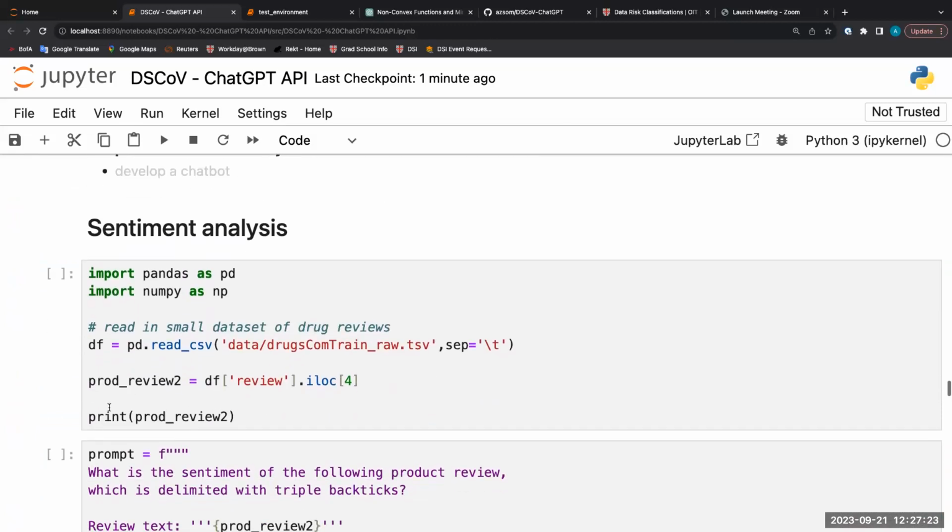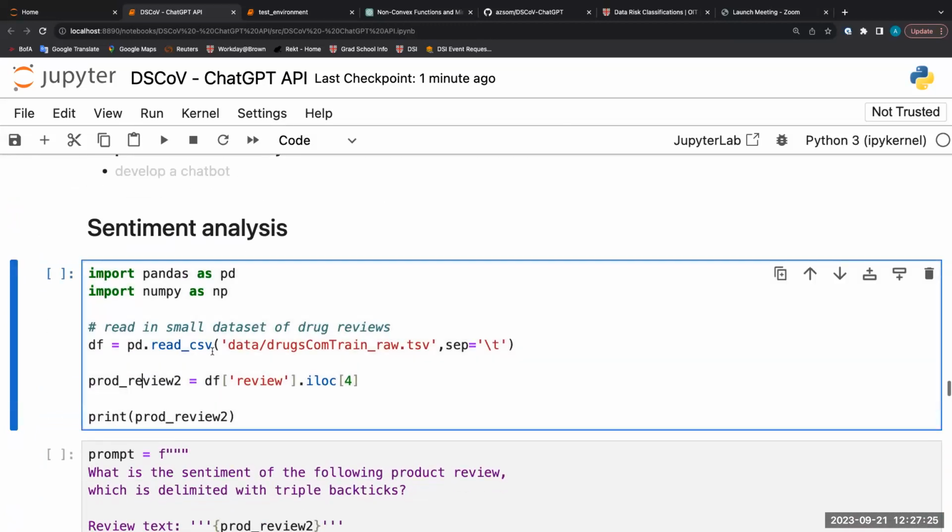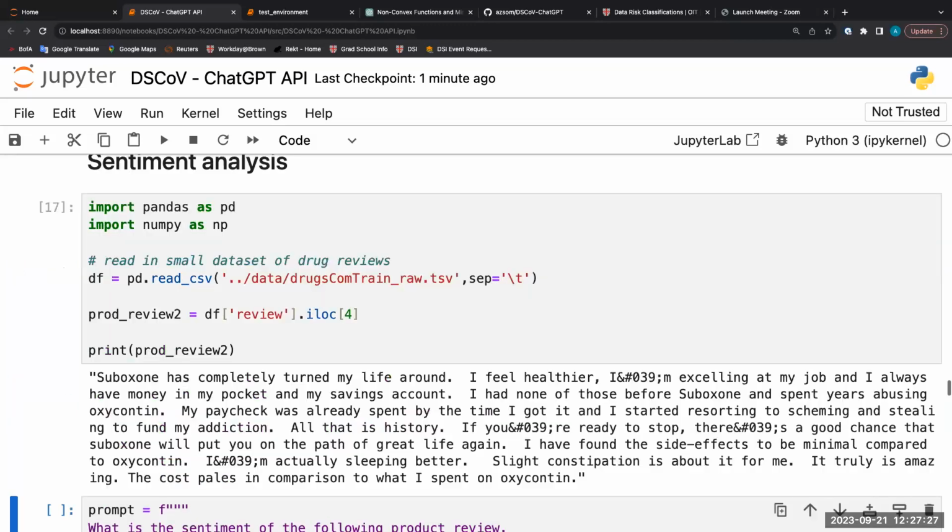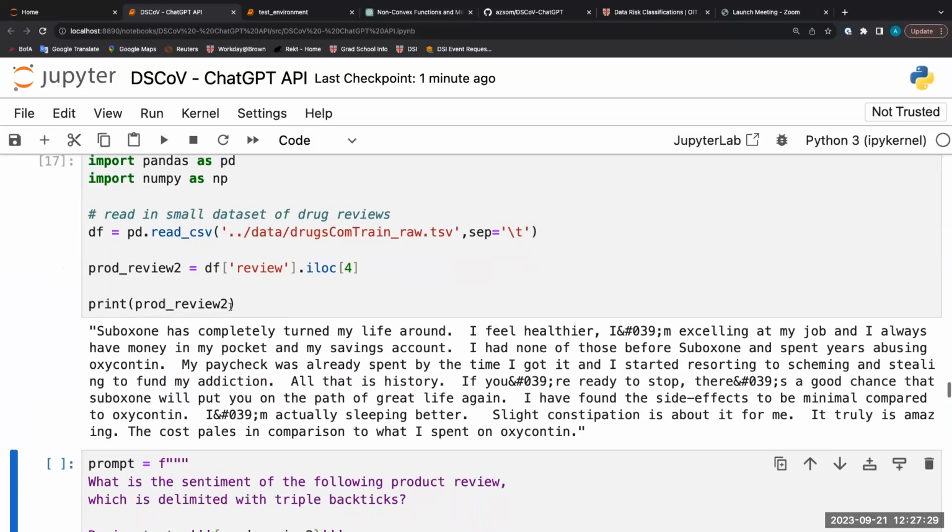Sentiment analysis. Right, so again, let me just read this. Okay, so I select a different review this time. So this patient says, this medicine they tried completely turns my life around. I feel happier, and so on. So if you read this as a human, you know that this is a positive review.